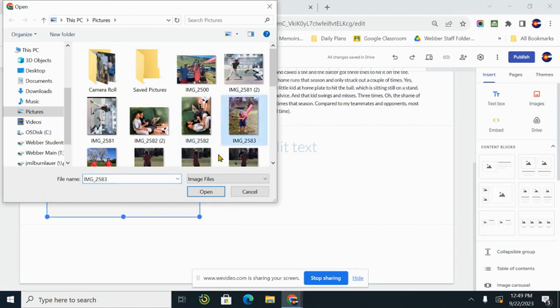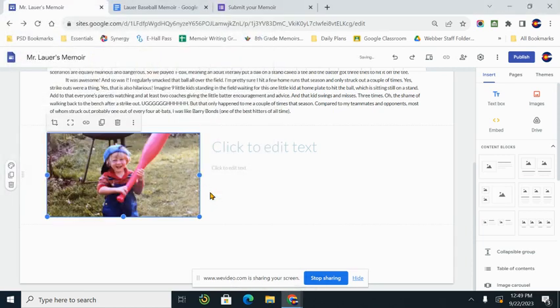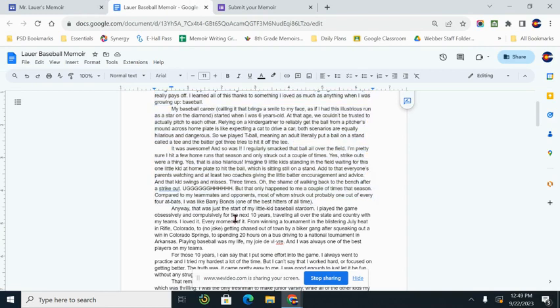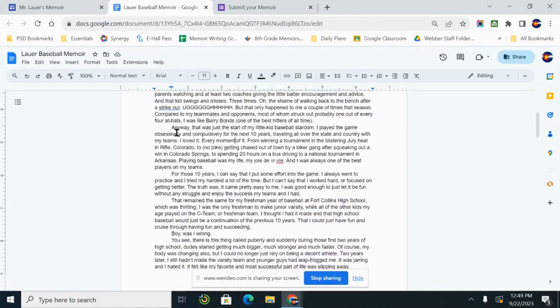I like this picture of when I was little. You'll notice that it cut off a bunch of the picture, but I'll show you how to fix that. So I have the image on the left here. I'd like to add some text on the right. So I'm going to go back to my memoir, and I'm going to select about that much, and I'll see how that works out.